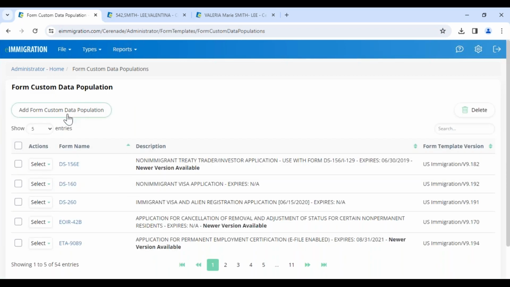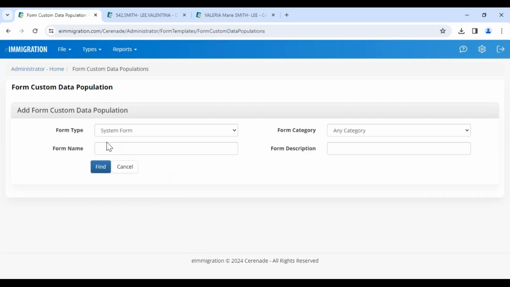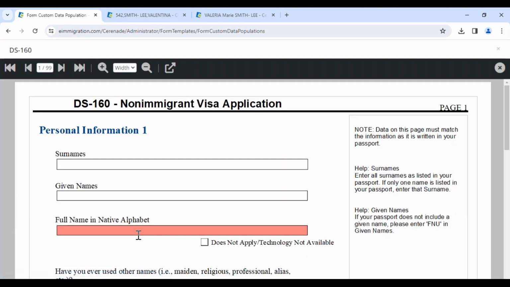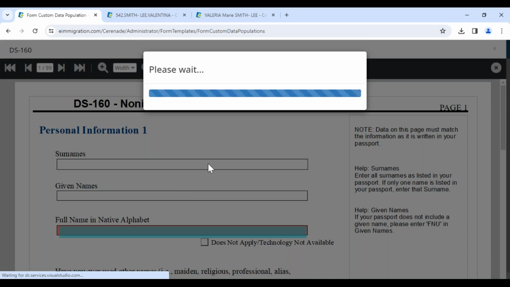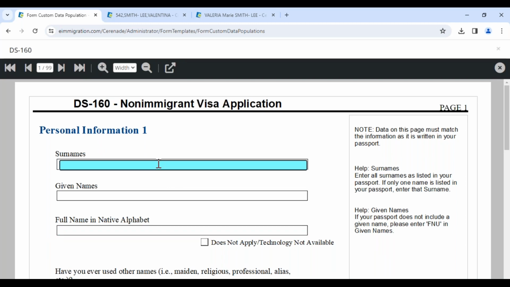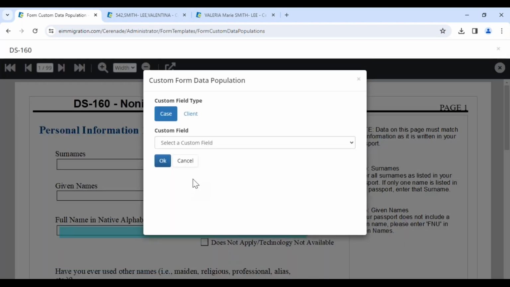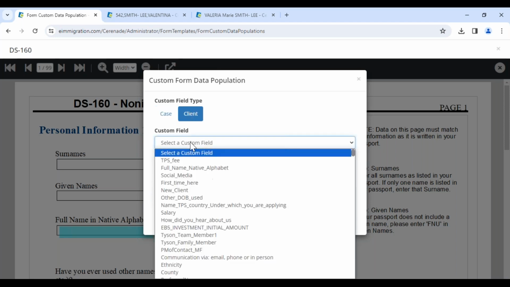All right, so we're going to add the form for us to customize, the DS-160. I'm going to find it and select it. It's been mapped, so let me unmap it so I can show you how to map it. Okay, let me delete this. All right, so when you first open the form, you're going to click on the field that you want to map, and you're going to click on this icon, Set Custom Data Population for Selected Field. And I am going to select Client Custom Field. Look for the field.